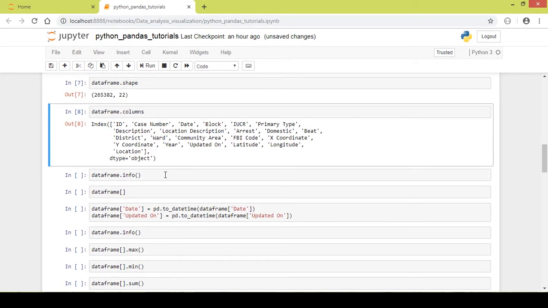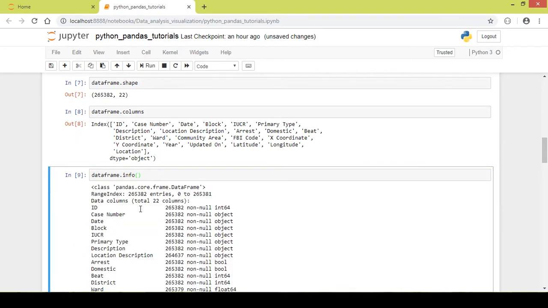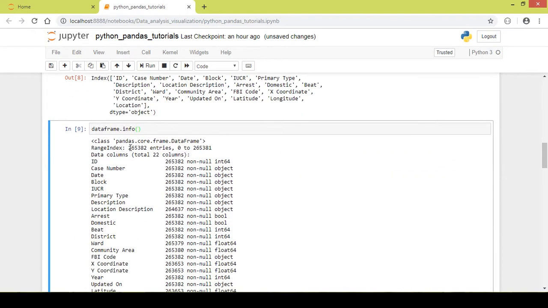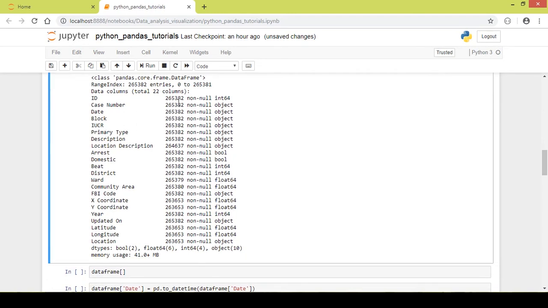Next, data frame dot info. This gives us a small summary of our data frame. I'll run this part, and as you can see, this is the number of rows of a data frame, and this is the number of data columns. These are the column names of a data frame, and these are the number of cells which hold data, non-null cells of our data frame. And these are the object types of the particular column of the data frame.